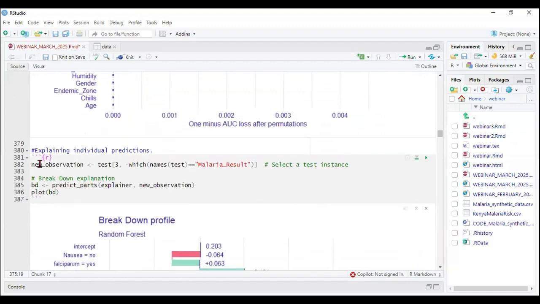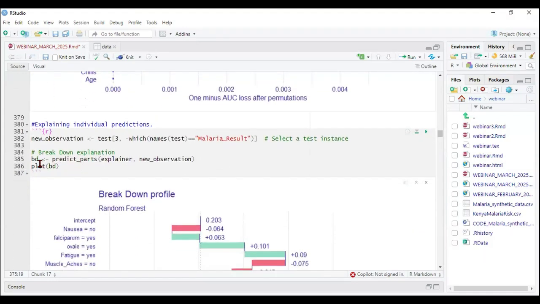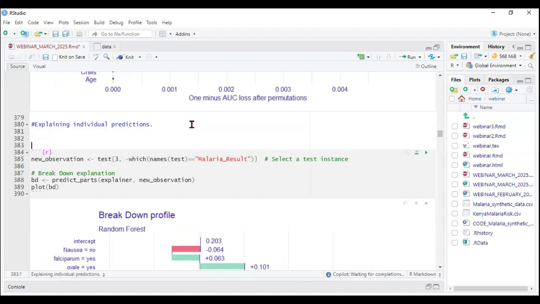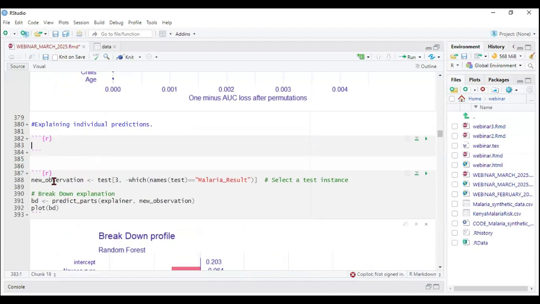Next is explaining individual predictions. Here is where you want this model to explain an individual person. I can ask for a view. Let me view this. I want to show you how to do this. I want to view the data that I want to explain for an individual.